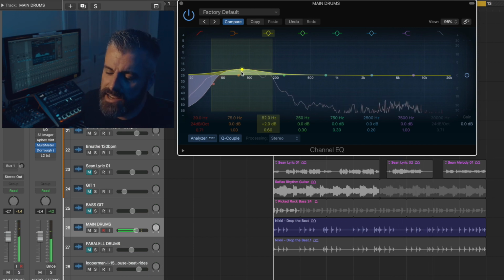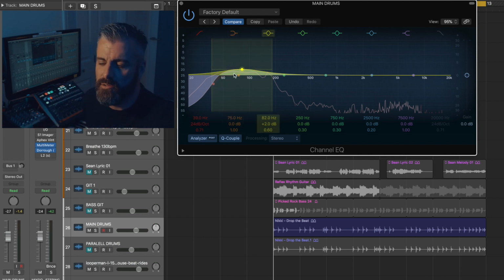So there you go, 82 Hertz. I've only pushed it a little bit, it's a 2 dB push. I might give it a bit more than that. I've chosen just a regular bell, not the shelving filter, because if I'd done the shelving shape, it would have pushed everything below that, which I don't want to do. I just want to affect that relatively narrow frequency band.